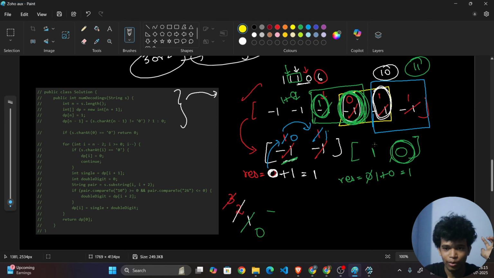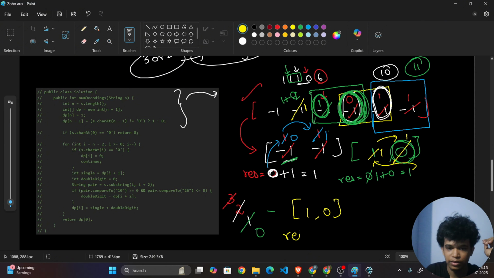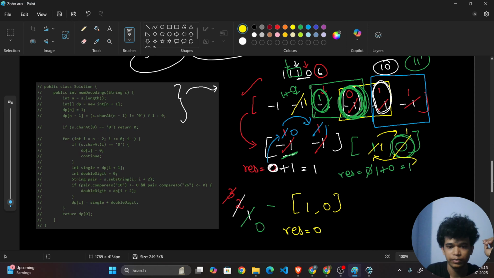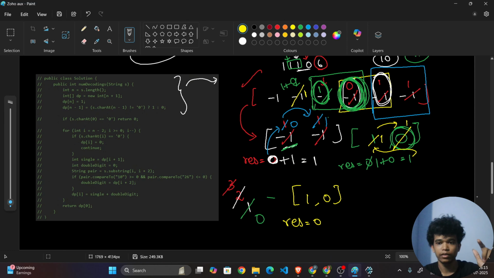Yes. Now I will be making what? This as 1. This will be updated as 1. And here also I will be making this 0 as 1. This will be transferred here, and this result will be transferred here. This is also 1. So my new array will be looking like 1, 0, and result will be what? 0 again. Can you understand this? Now we are at 1, 1, right? 1, 1. Sorry.